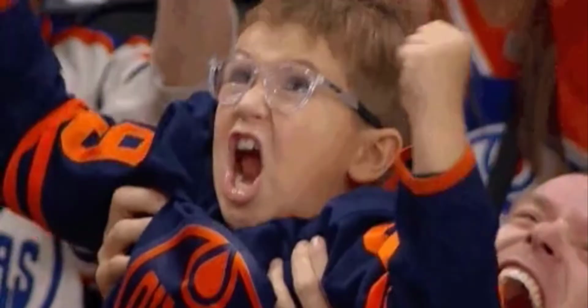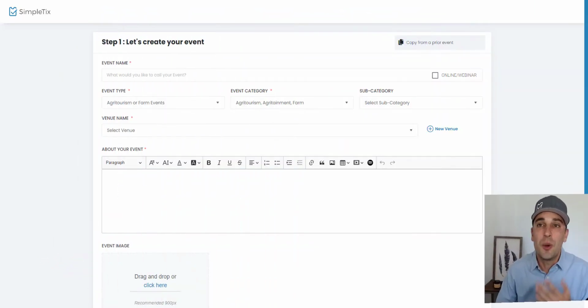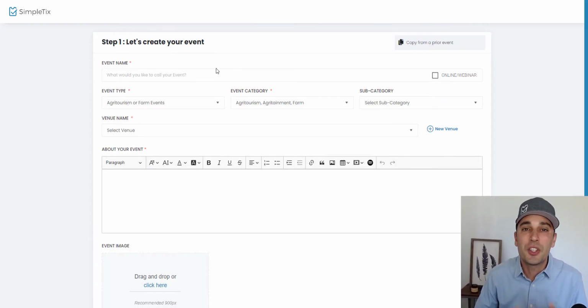We just launched the new ChatGPT feature in SimpleTix that allows you to create your event description super quick. Let me show you how it works. So here's a brand new event I'm gonna create right now. Let's call it strawberry picking.